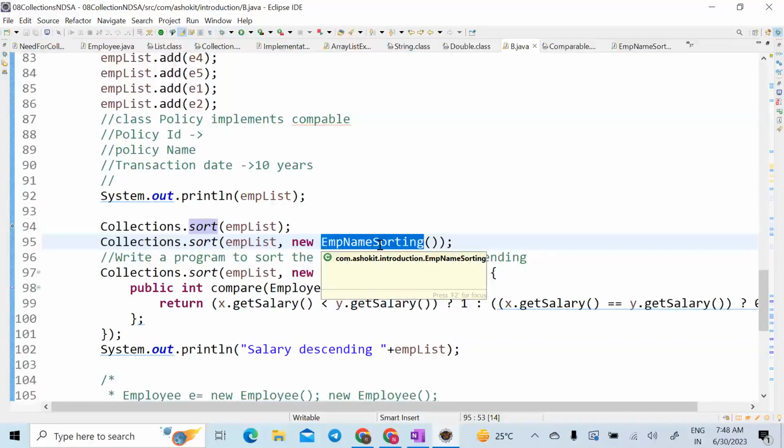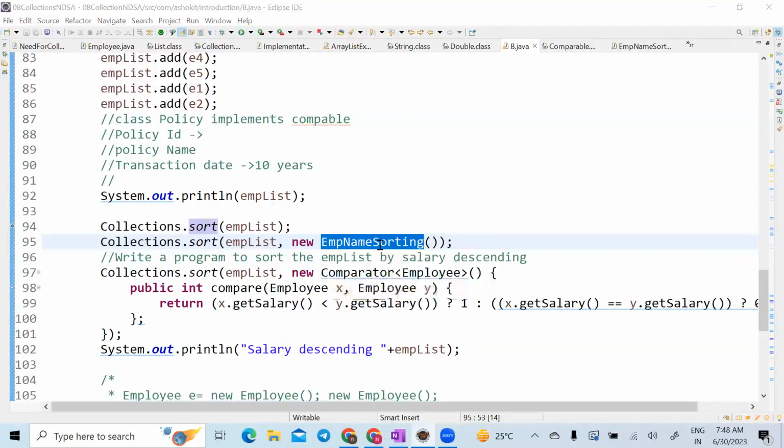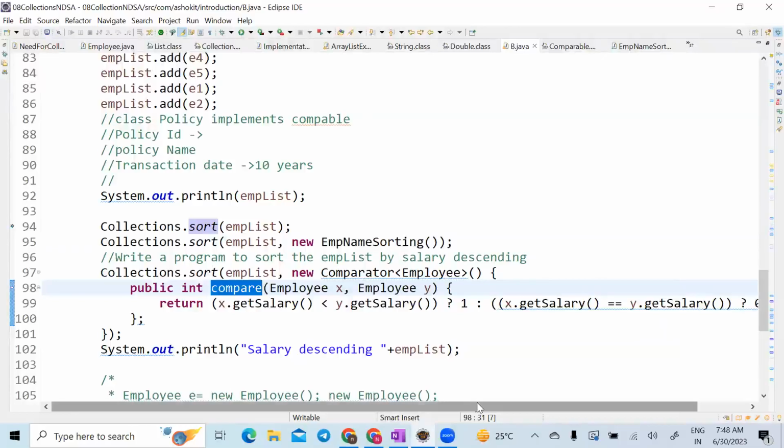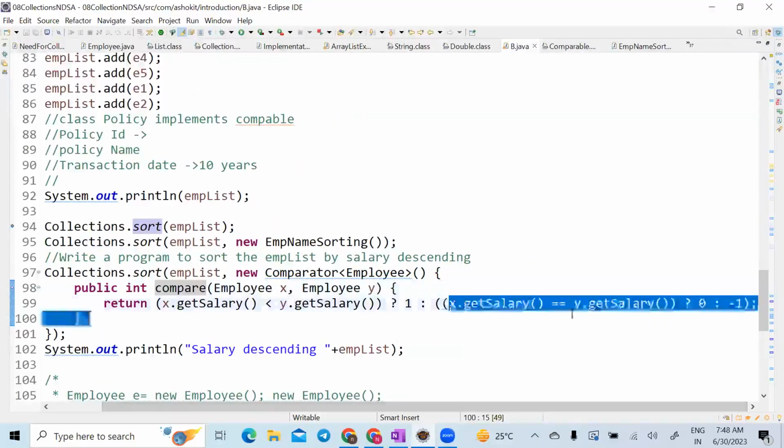Praneeth? Yeah, understood. Clarified. Karthik, one last doubt. Suppose in the descending order, if there are two salaries with 10,000, then I need to sort based on the employee name. Is that possible? Yeah, you can. See here, this is the compare method. Now, when the two salaries are equal, what do you get?